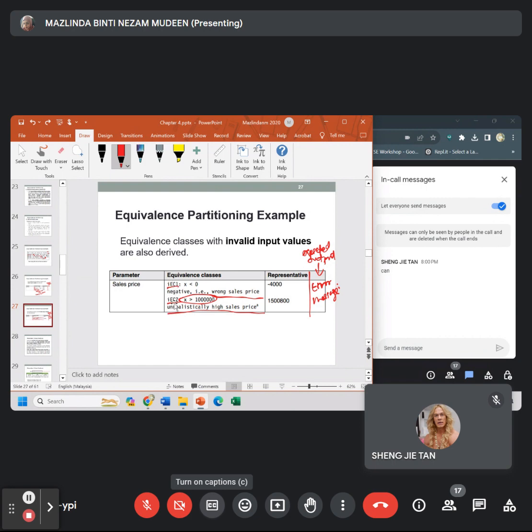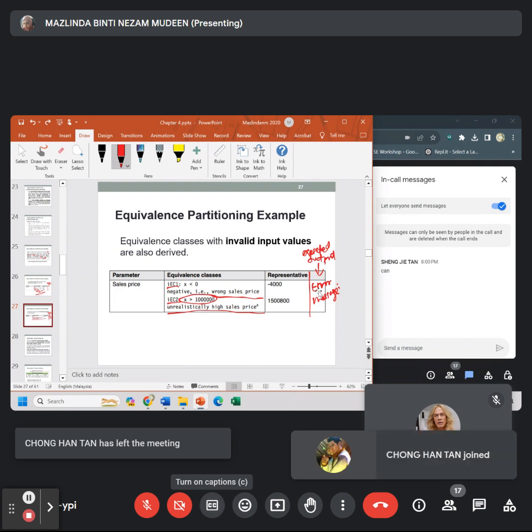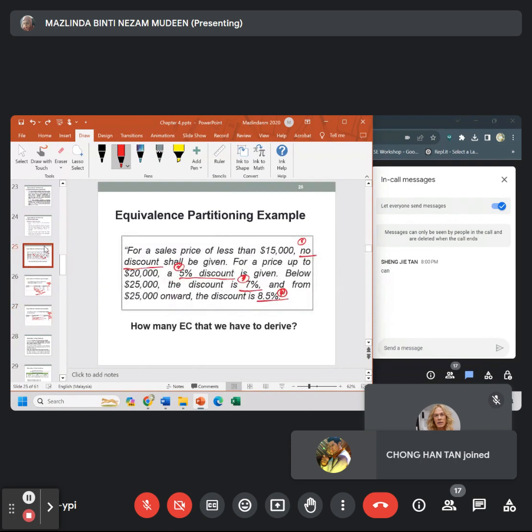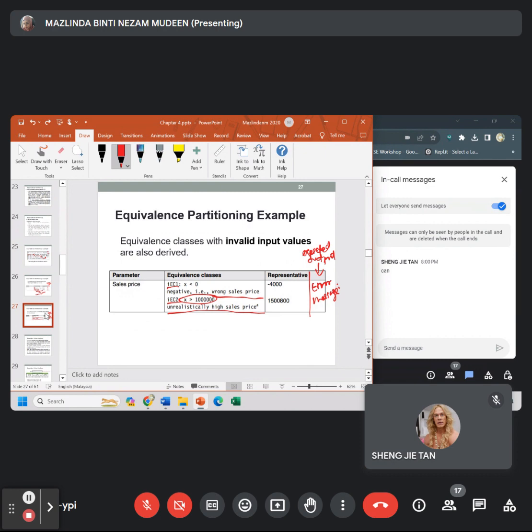Then we have 1 and 2, representing the unit, and here the representative value. For the expected output for the invalid equivalent class, we don't have a discount, so we need to indicate the error message. For example, the first invalid equivalent class, whatever is below 0, is considered a wrong sales price, so we indicate the error message is wrong sales price. Then for the second class, we indicate the error message as unrealistically high sales price. That will be the expected output.